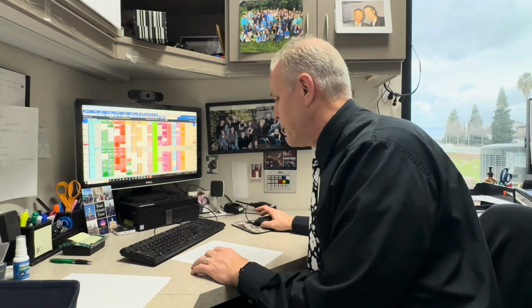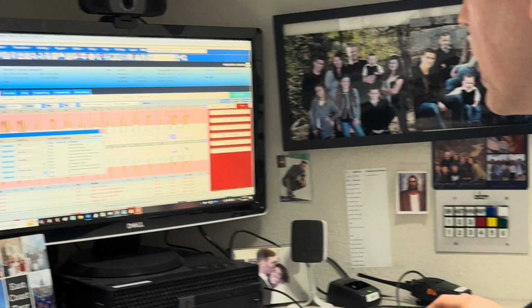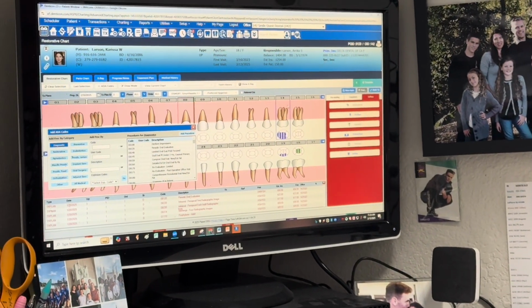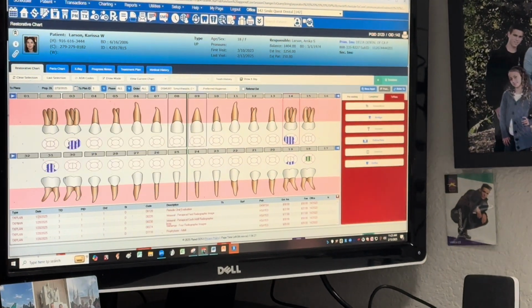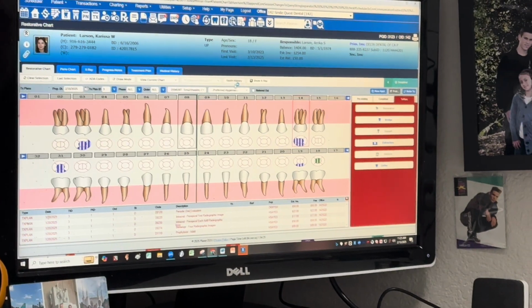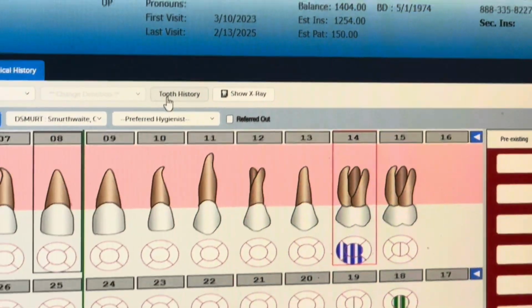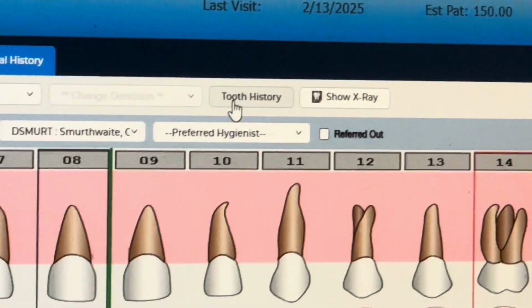Number 6 is tooth history. This is another thing that is not part of Open Dental. Those of you in Open Dental, I feel bad for you. You need to switch. But check this out. You go to a chart right here and say, okay, what's the history? You click on any tooth, like this, and then there's a little thing right here. You can zoom in. You see that? It says tooth history.